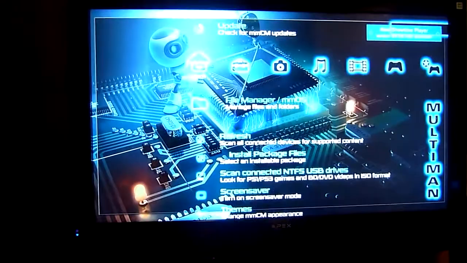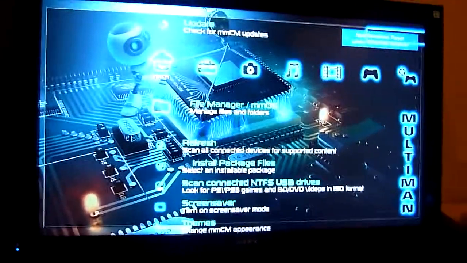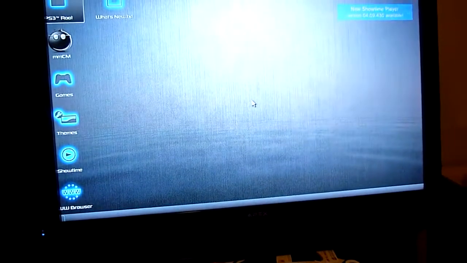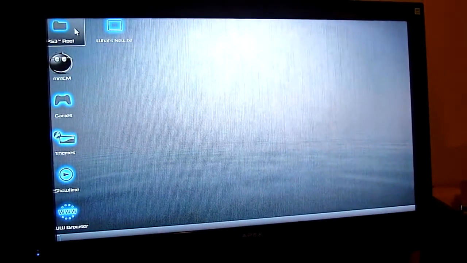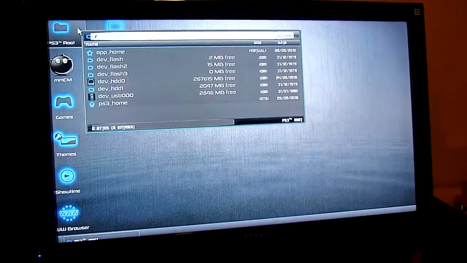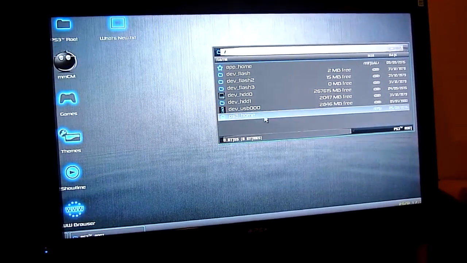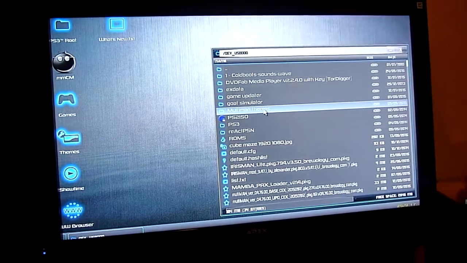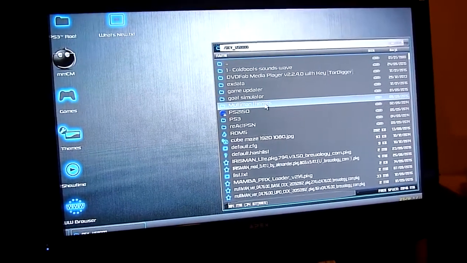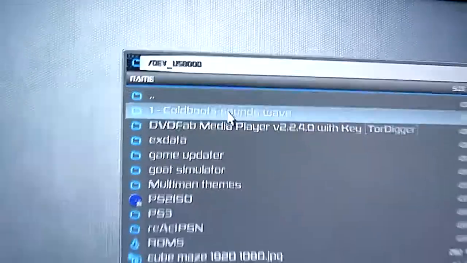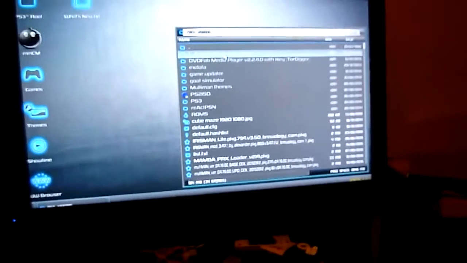Now that we're in Multiman and you have those files on your USB stick, we're going to go ahead and transfer them over. So go into the file manager, MMOS, use the right thumbstick to move the arrow, go up here to PS3 root, and double click on X. You get this nice little window. You're going to go over to USB, double click on USB 000, or whichever one has the folder on it, and you'll see here that there's the one Coldboots Sounds Waves folder.